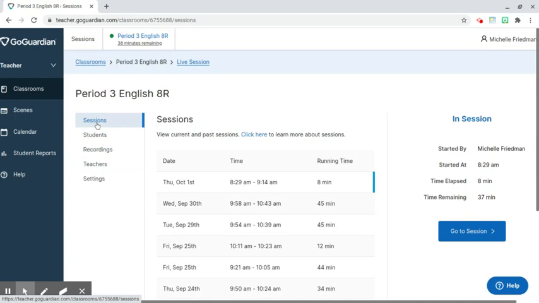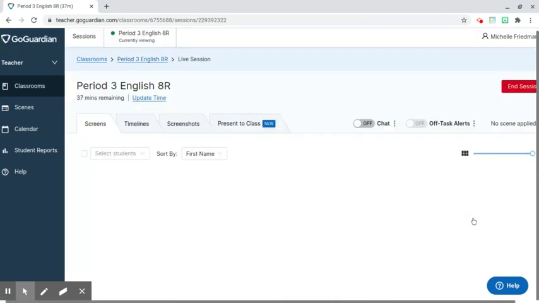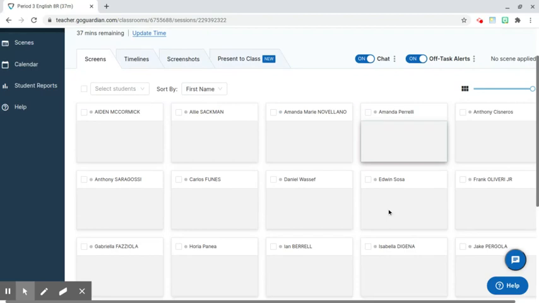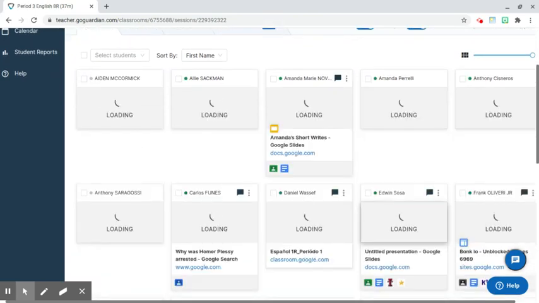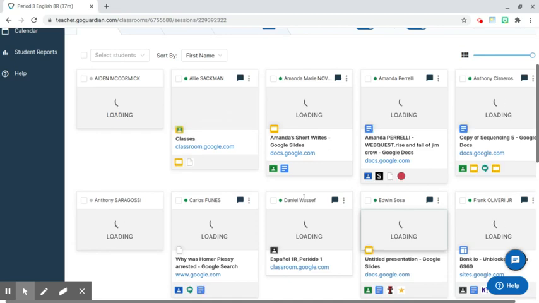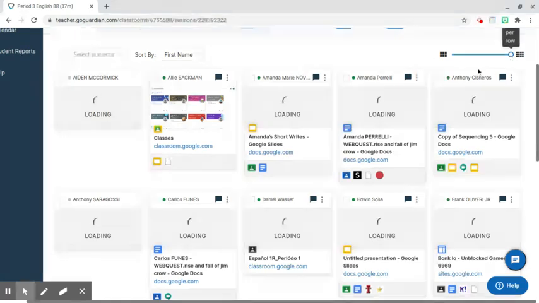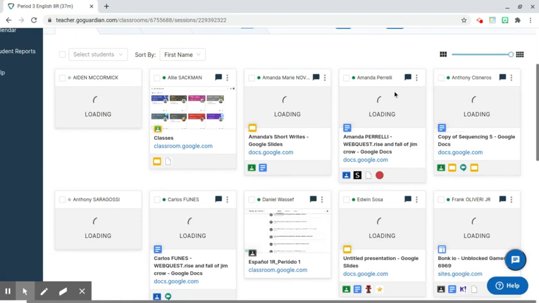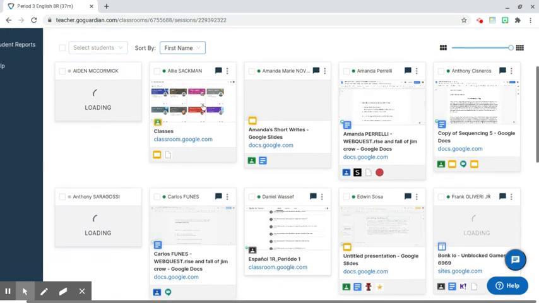I'm going to show you, I have a session open right now for my period 3 class, even though it's period 1 right now. So it's going to pull from all the kids that are in my period 3 class, even though they're not in my room right now. And we can see what they're all up to. And you can choose, based on this bar up here, how many screens you see at one time. And right now I have them sorted by first name. You can sort them by last name.